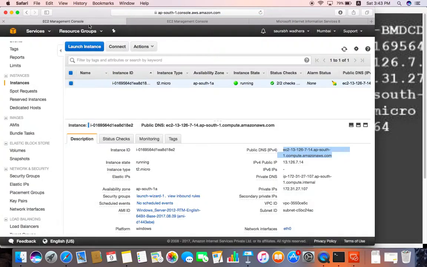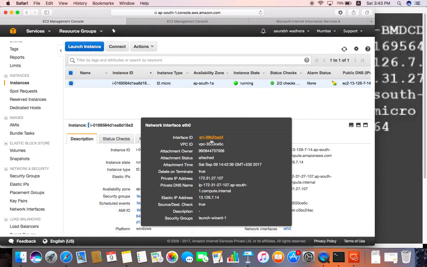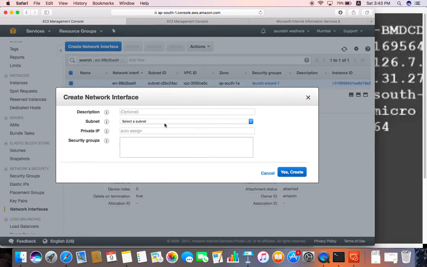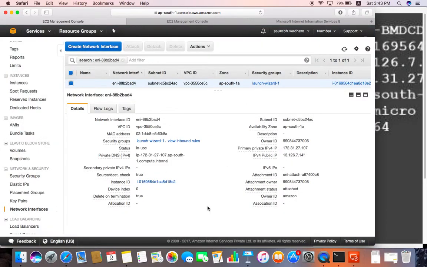The other thing I was trying to help you understand is that security groups are attached to the NIC cards which we have used. If I click on this, you can see this is a particular NIC card, and the security group is attached to this NIC card only. I can go ahead and create another NIC card, then try moving the NIC card and see if the security group has also been moved or not.